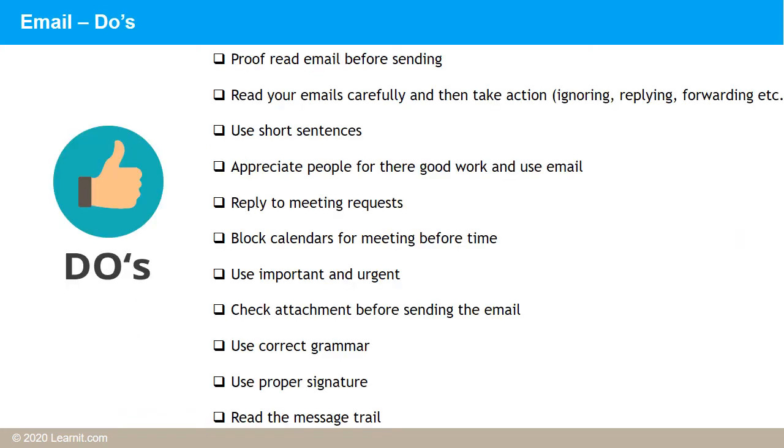Now look at the do's and don'ts of email. Always proofread your email before sending. Yes, most of the time we make mistakes and we tend to send emails in a hurry. In that case, we either forget to attach attachments, or because we think fast and write slow, we go ahead and miss some words. So it's important to proofread. Read your emails carefully and then take action: ignoring, replying, or forwarding. This is the most important point.